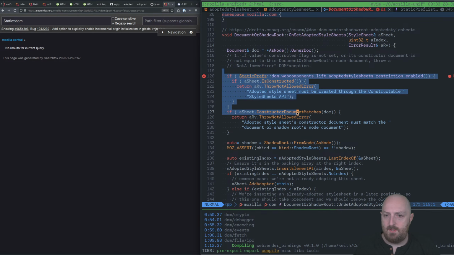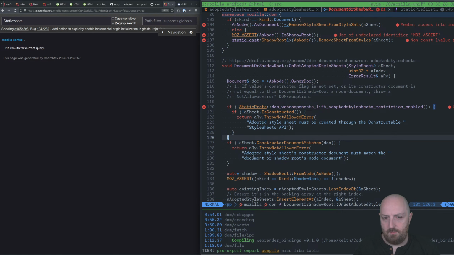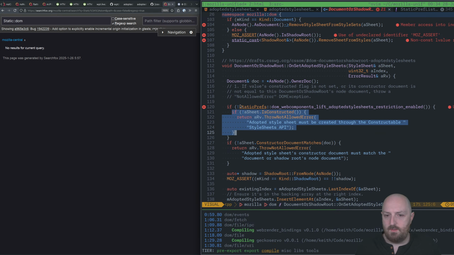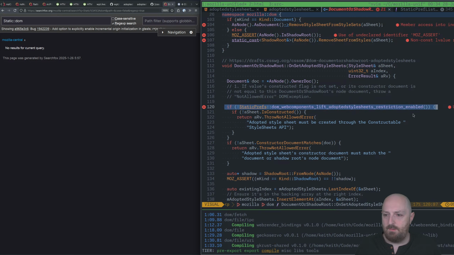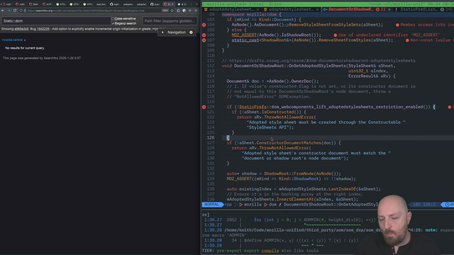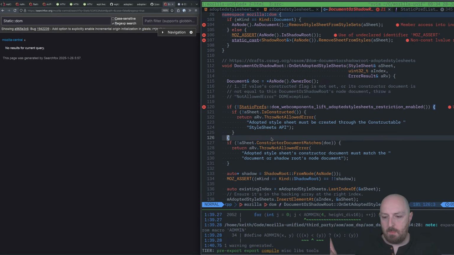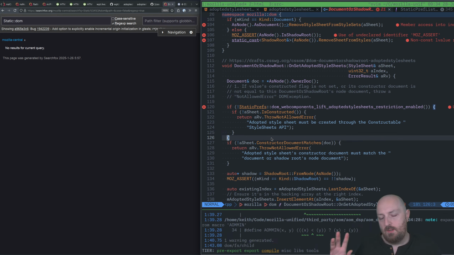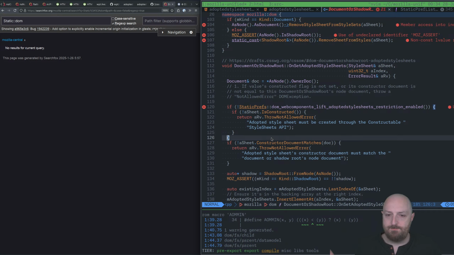I kind of feel like that's sufficient. Like that's all we need, right? This is the bit that's being flipped. When we adopt a style sheet, currently it checks if it's an error. We just want to lift that restriction. This is the entirety of this patch. I think there's more complexity here that we'll run into.